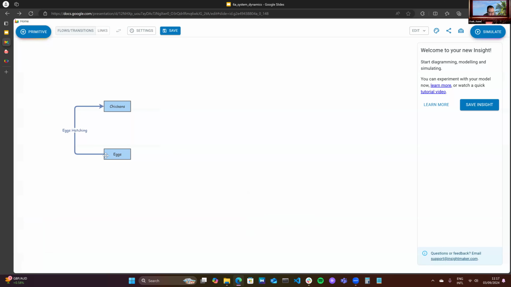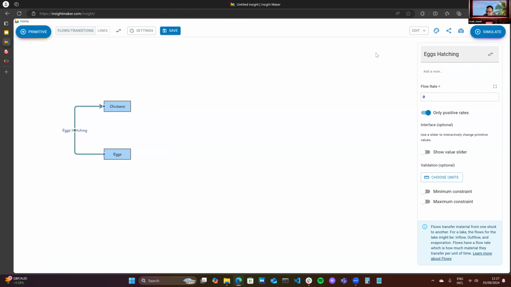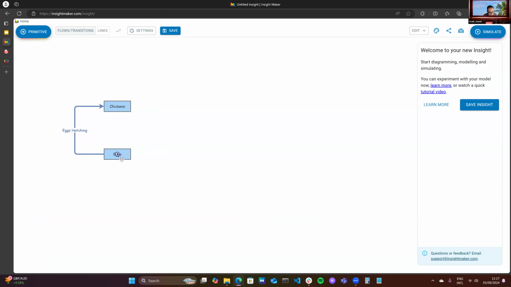At the moment we're saying that there is a flow between eggs and chickens. But by default, if I left click on that flow, the options will appear on the right, and you can see the flow rate defaults to 0. That means that nothing will flow from eggs to chickens, and a flow rate will always default to 0 when you create a new flow.